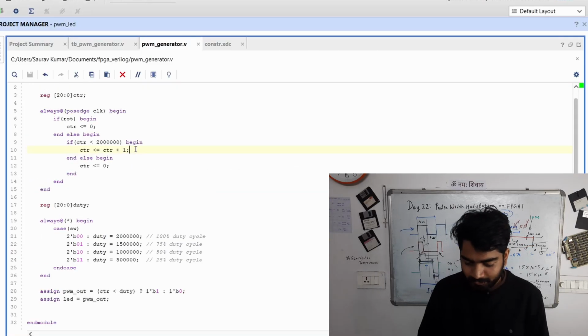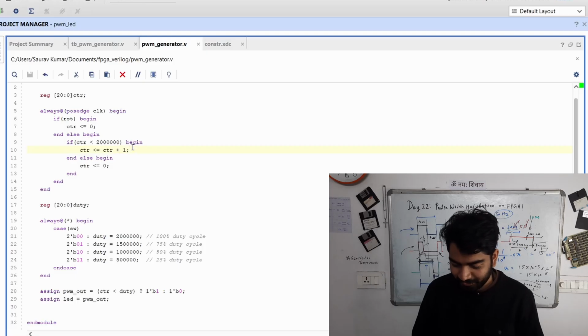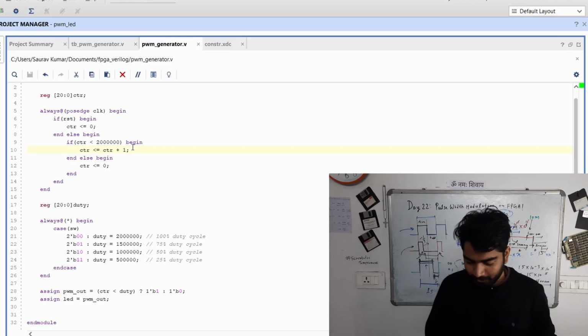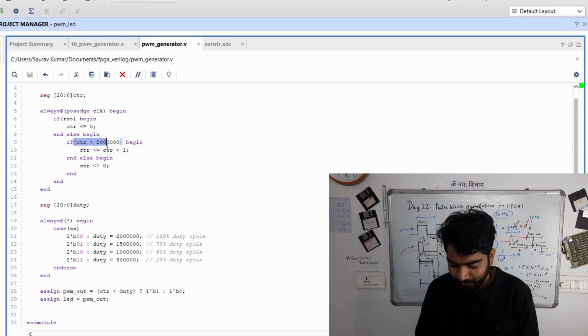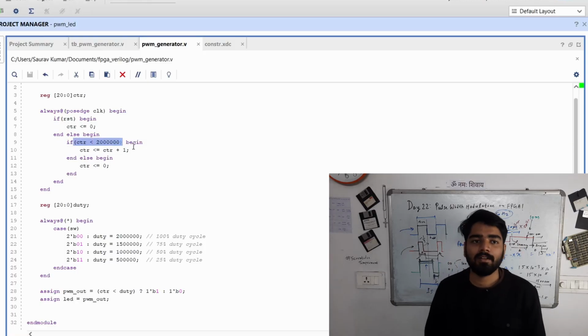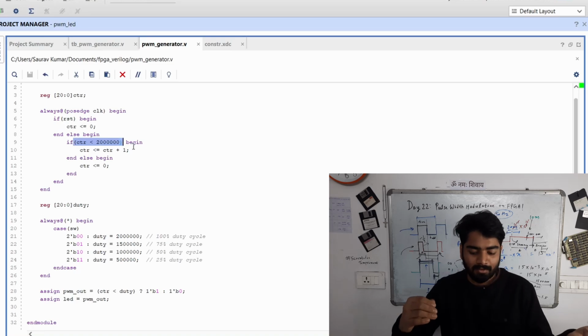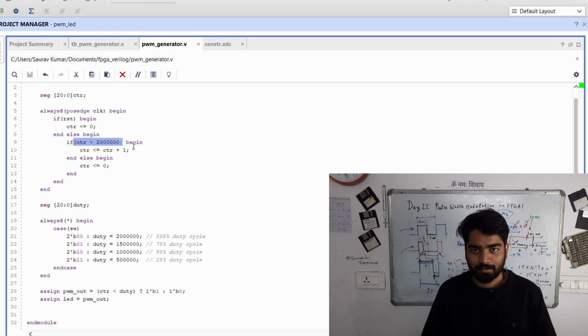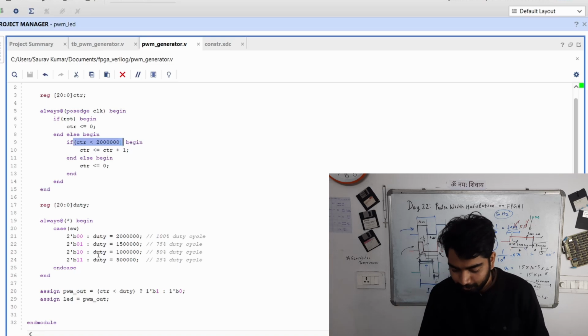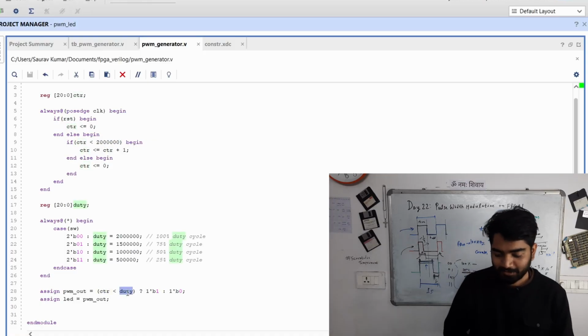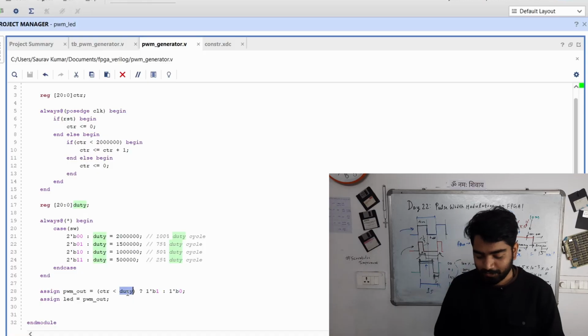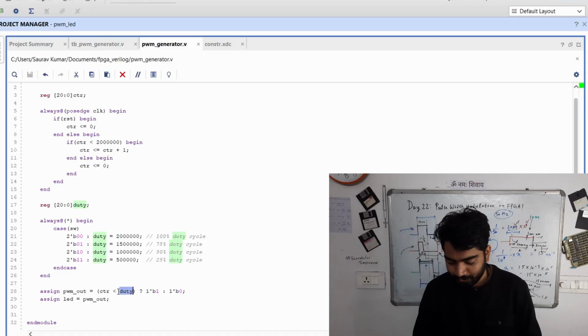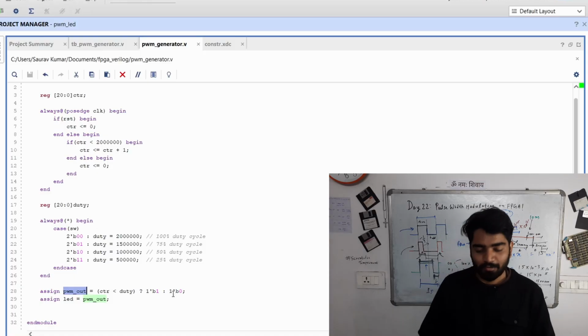If you pay attention, there is a small mistake over here. See if you can notice. We are checking that if CTR is less than 2 million, then we are incrementing. That means if we are at 2 million minus 1, then we will still increment and reach 2 million. But as soon as we reach 2 million, the condition CTR less than DUT is going to return 0. So this entire PWM signal will go low for one cycle.